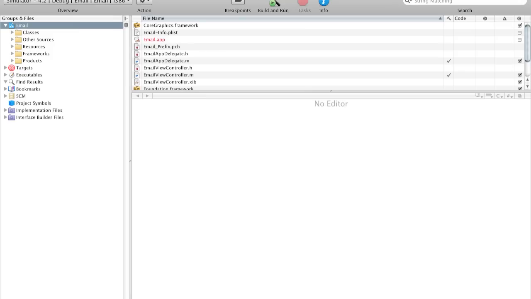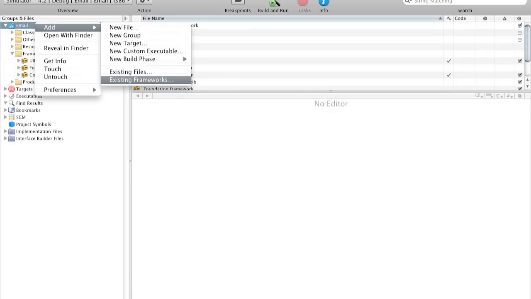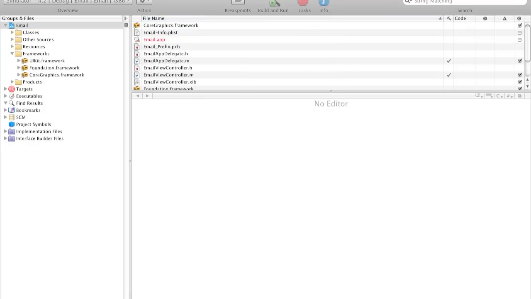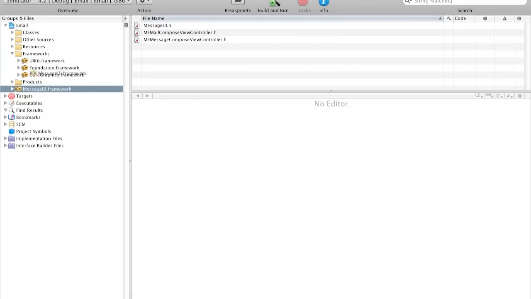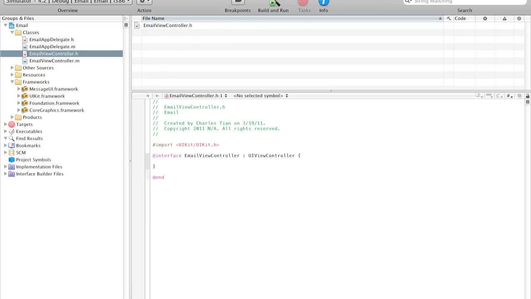And the first thing we have to do is import the MessageUI framework into our project. So here we're going to go to email, add new existing frameworks, and scroll down until you see MessageUI.framework, add it. And I'm just going to drag it into our frameworks folder. Now we'll go into your classes, look at email view controller, and we're going to import the MessageUI frameworks.